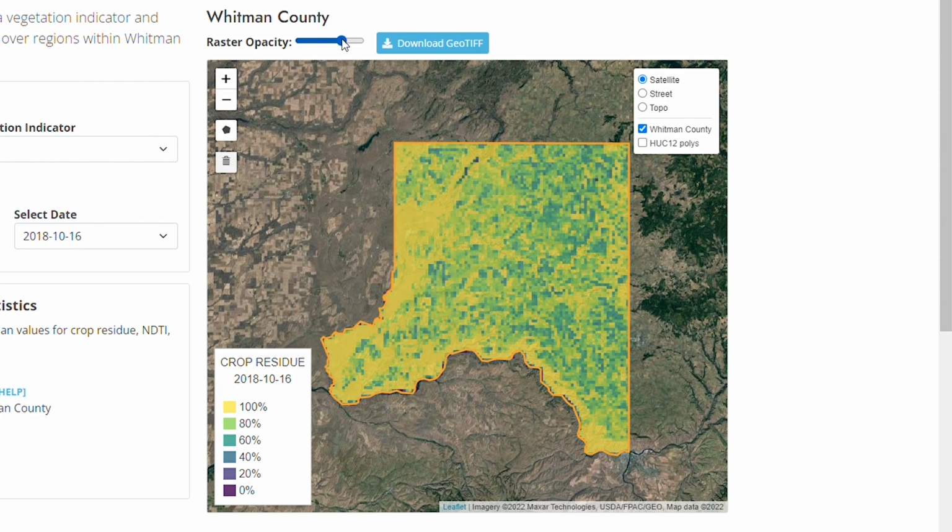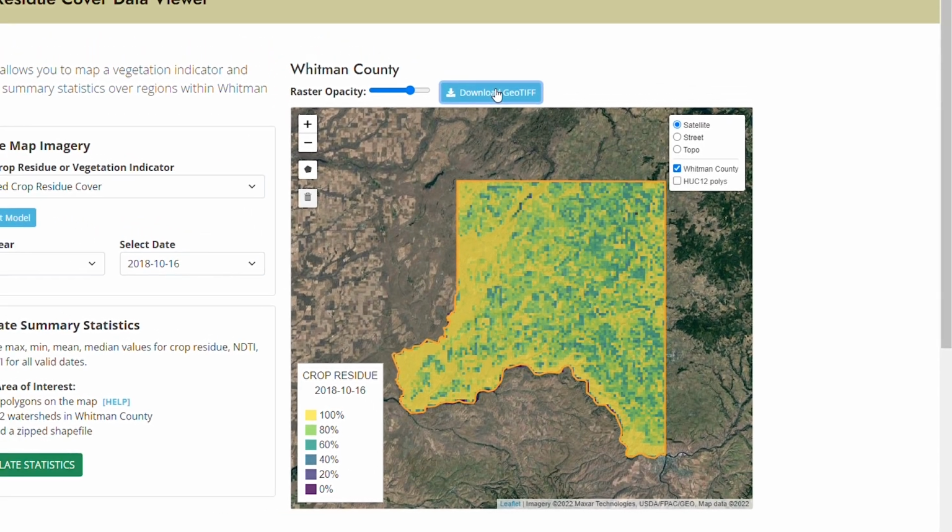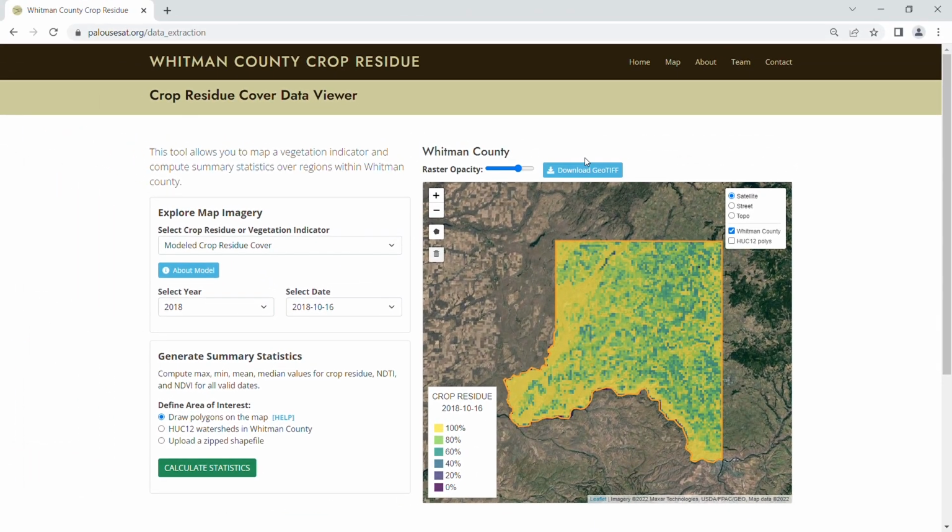Lastly, if you would like to download this map, you can simply click this button and save it to your phone or computer. If you would like to look at summary statistics for a specific area of Whitman County, there are various ways you can do this.